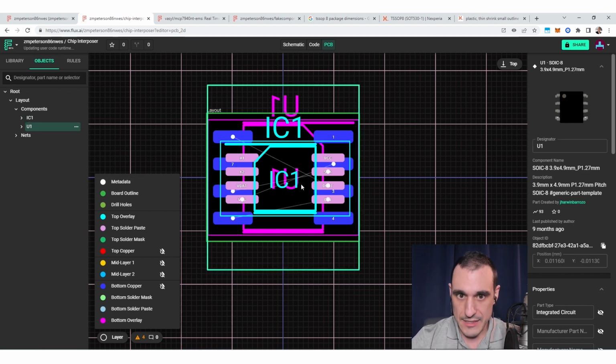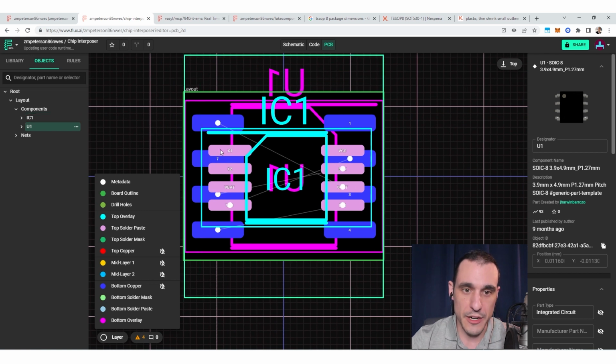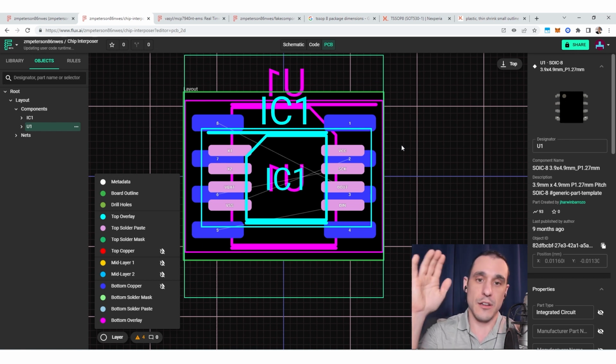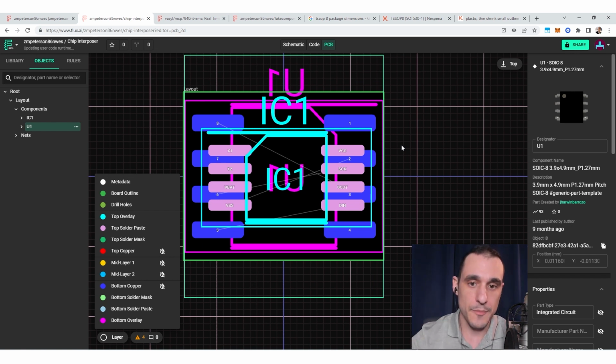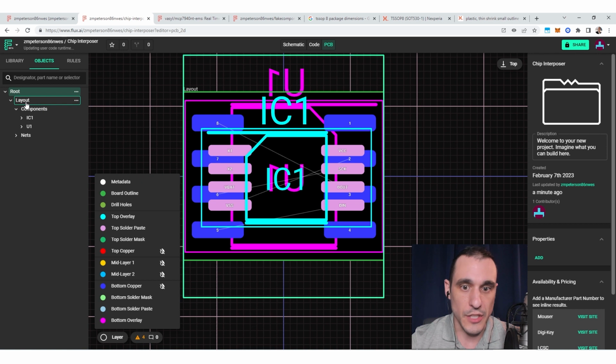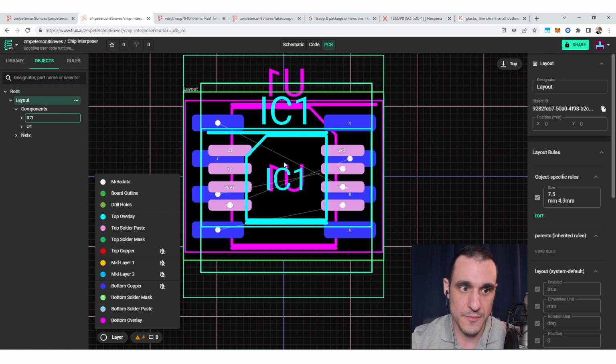So now that IC1 is placed here on this top layer, you can see that we have our net connections between our footprint on the bottom side of our board and our chip that's on the top layer. And so now all we would need to do is, of course, add in any vias and traces that we need in the layout to complete these connections.